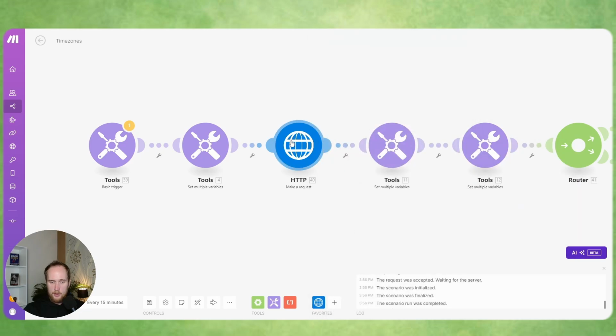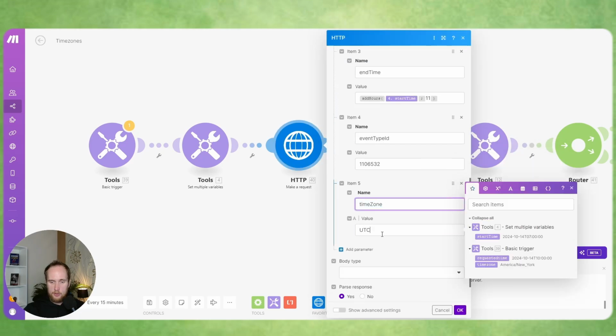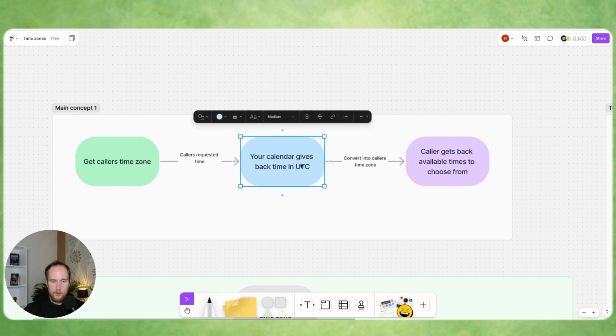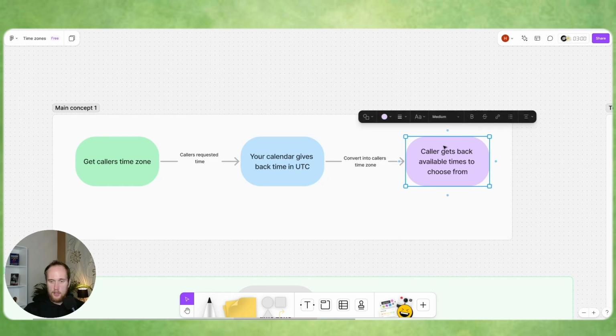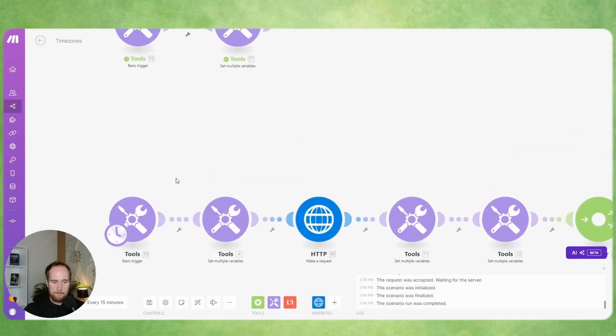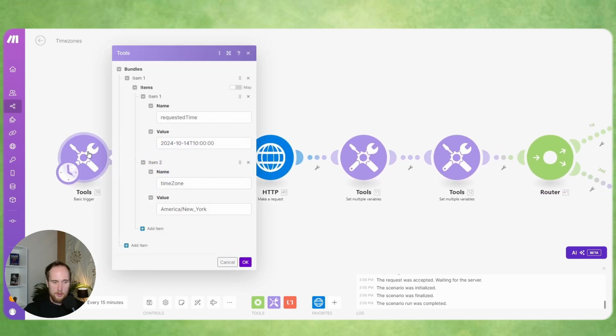Okay. Notice that I have this time zone set to UTC. This follows the idea of our Figma board, where we get the caller's time zone, the calendar gives us back the time in UTC, and then the next idea is to convert all those available times into the caller's time zone. So there are a few steps we're going to do. So we are just moving that thing down. So we got the time zone.